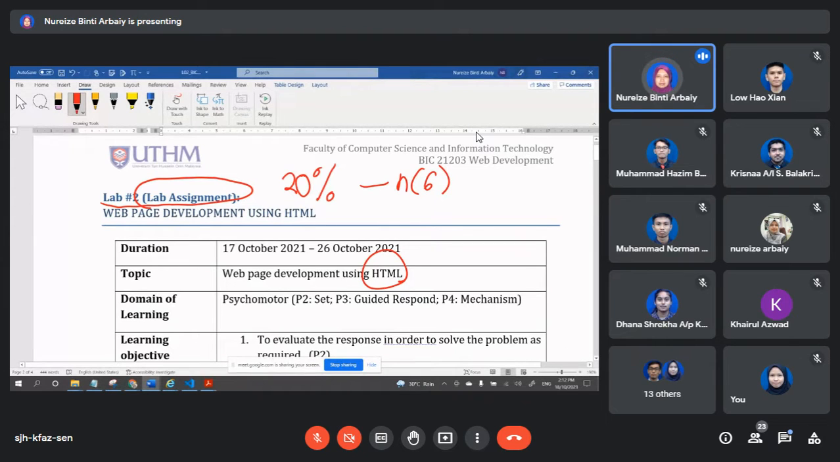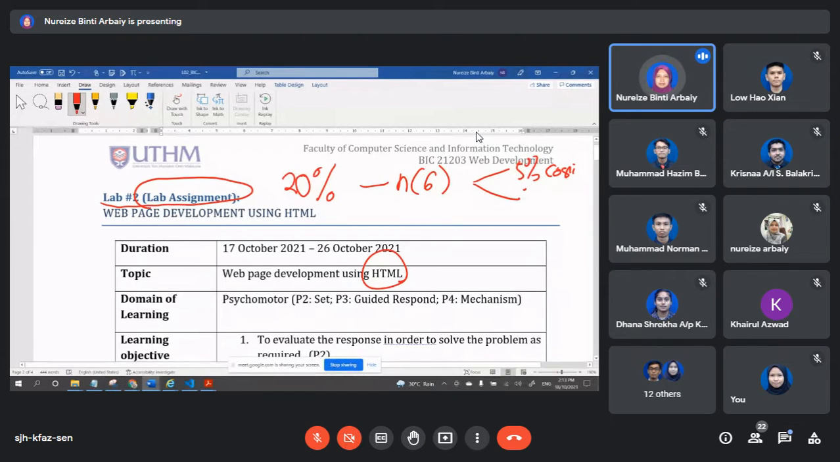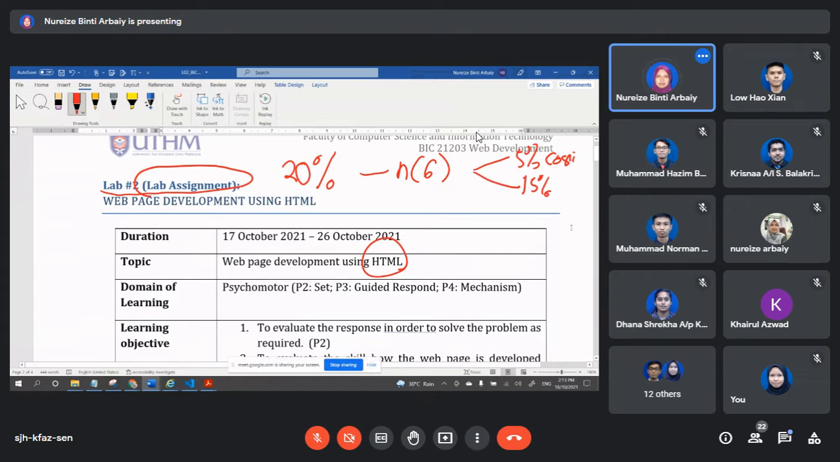So we will take an average of 20%. So this 20% is coming from 5% coming from the cognitive, the report, and another 15% coming from the psychomotor. Psychomotor means your skill of the development. So that's why you need to submit the page, containing the code itself, so for us to evaluate your psychomotor domain.